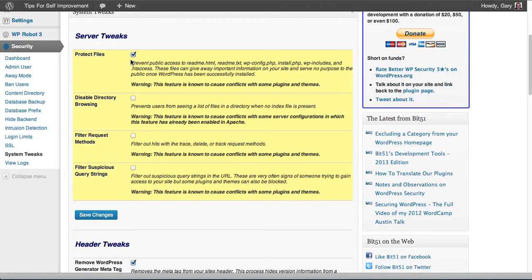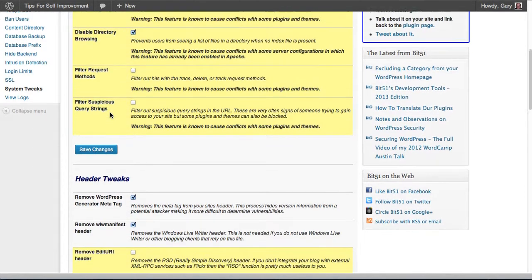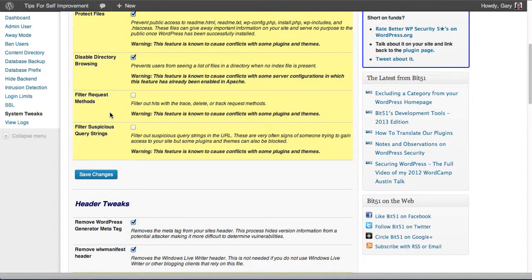Protect files, so prevent public access to README. Now the reason for that is because it has the version that you're running, and you don't want to give away anything that you don't need to, but it also protects the config file and some other bits and pieces. Disable directory browsing, that'll just prevent people from looking in directories that have images and stuff.